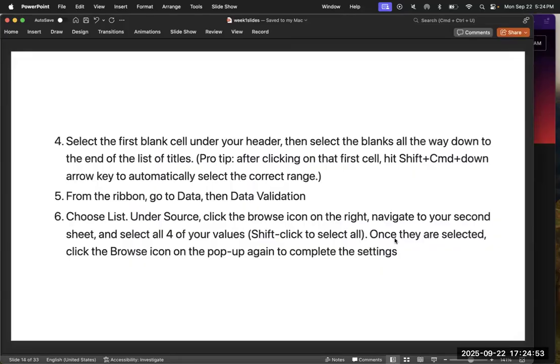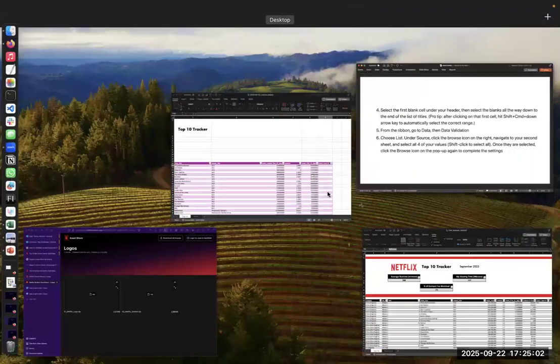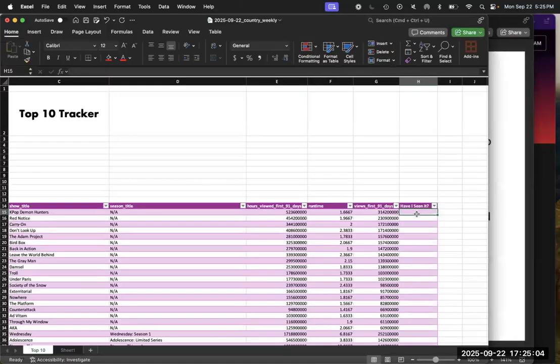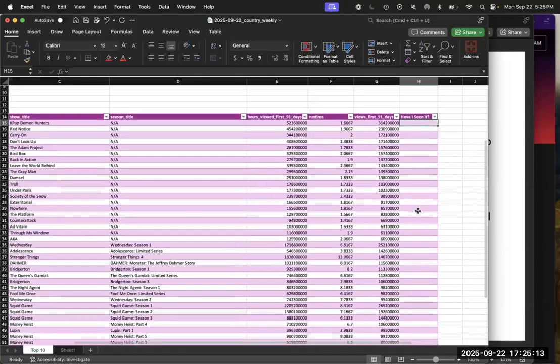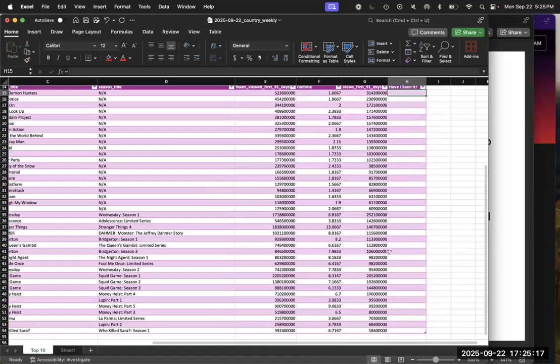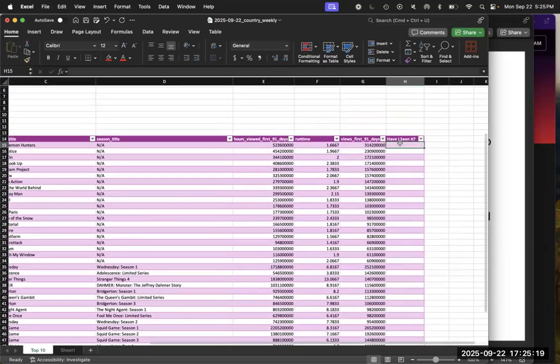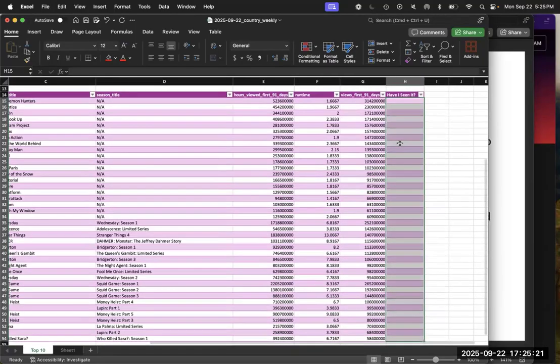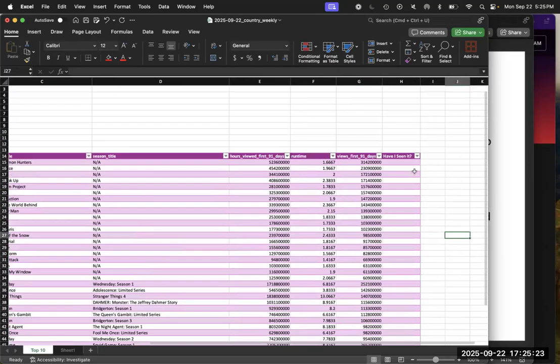Okay, what we're going to do next is apply some validation logic to all the cells in this column. We're going to come under our header, select our first cell, and then select all the way down just until the end of your table. Not all the way down to infinity, row 1,000, whatever, but just to the bottom of your table.